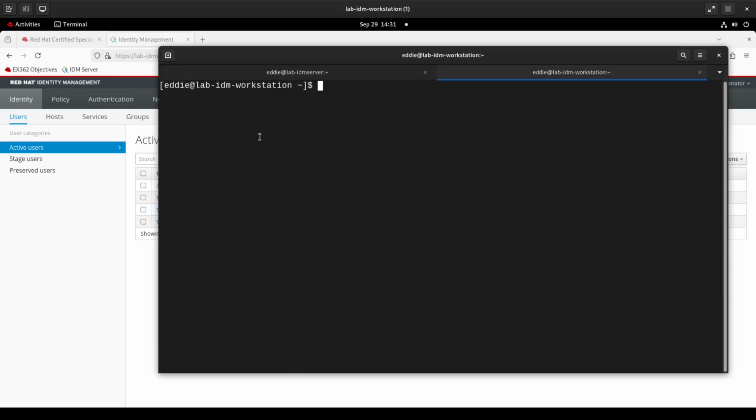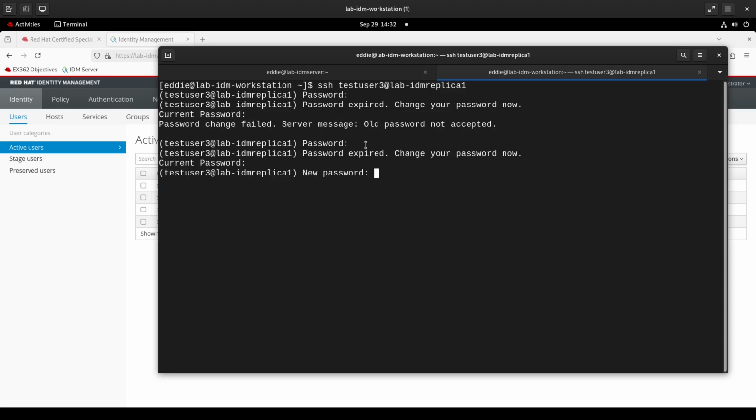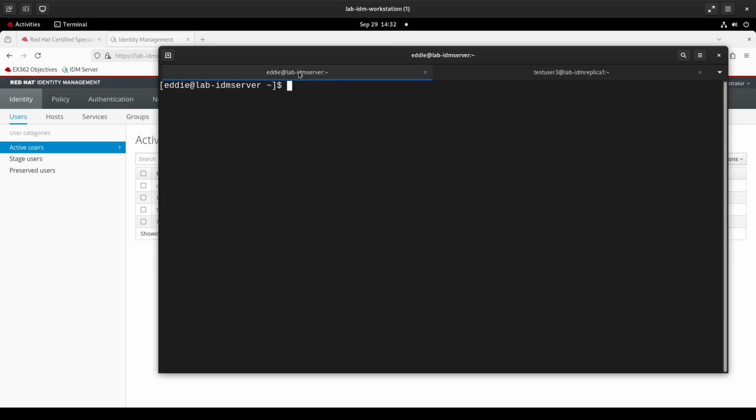So let's see if we can SSH into that replica machine. I'm lazy. I'm just going to do that because I have this set in the host file for my workstation. Okay, so that is expired and it will have to change. Okay, so monkey123, 456 monkey. Okay, so that has been done. Awesome.